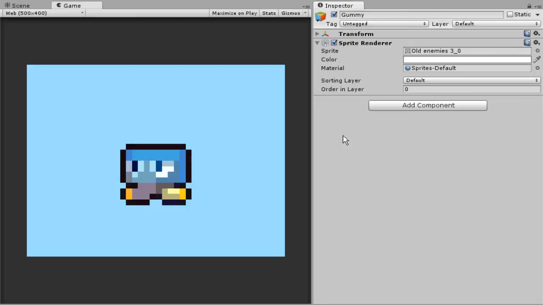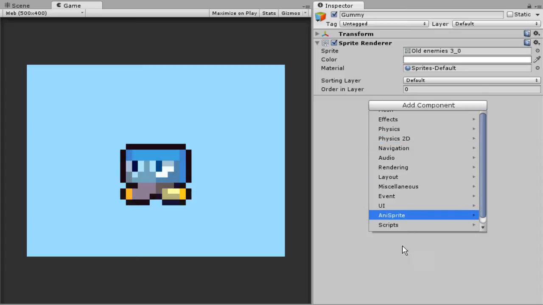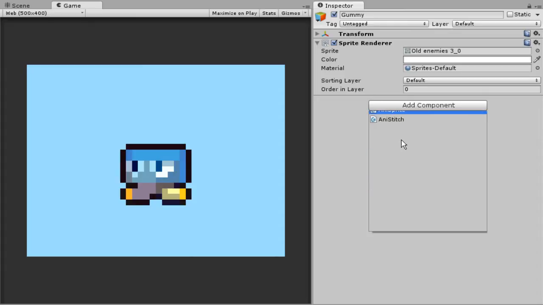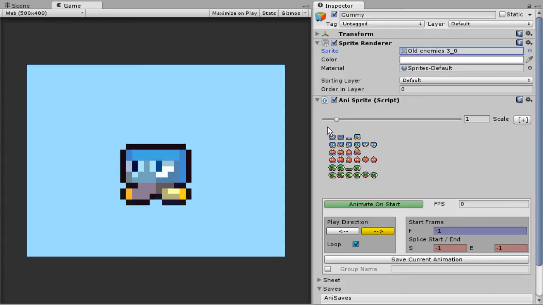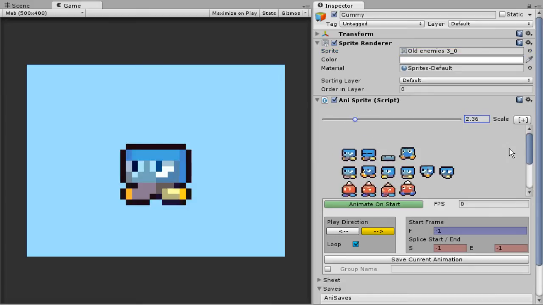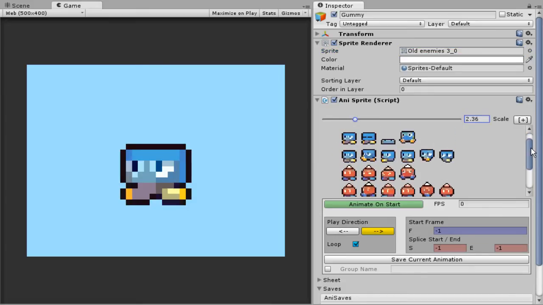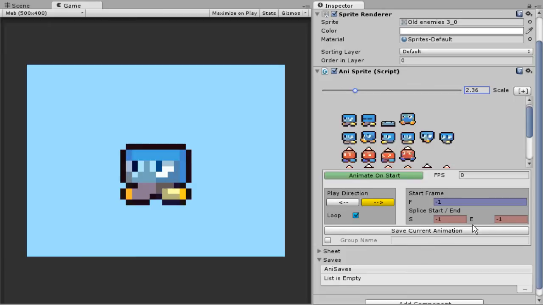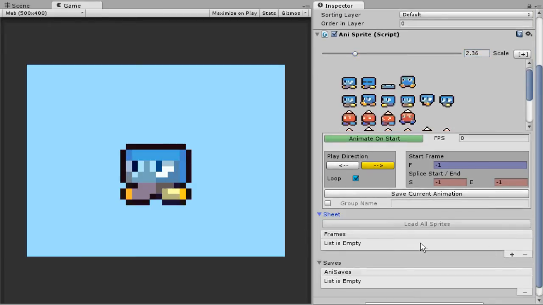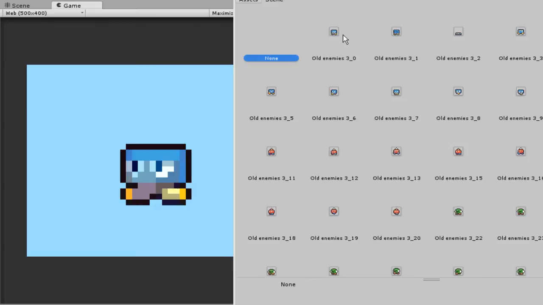We'll first add the component for AniSprite, which can be found in the Add Component menu. And once we have AniSprite here, you can see the sprite sheet there that is attached to the sprite renderer. You can zoom and scroll and see the whole sprite. We're now going to go to the sheet foldout and add a new frame.